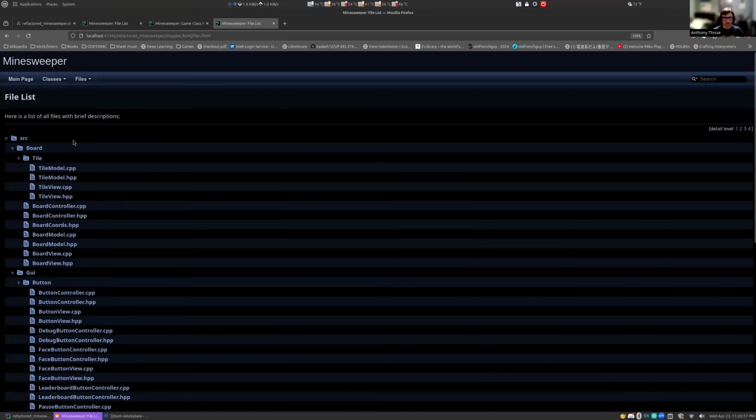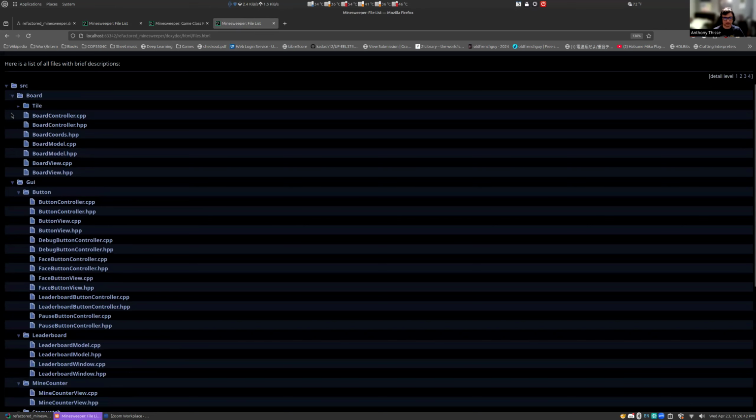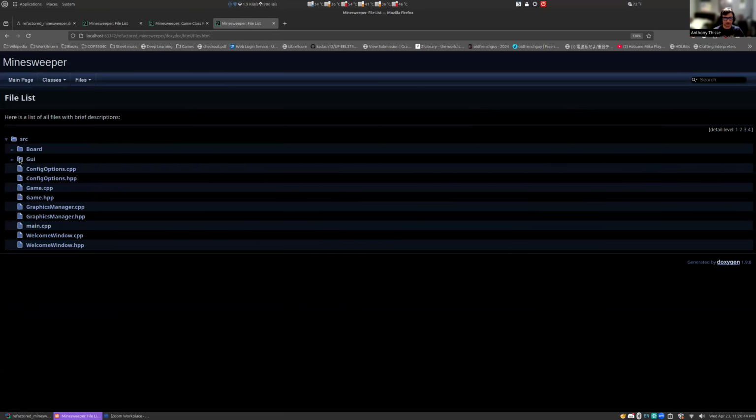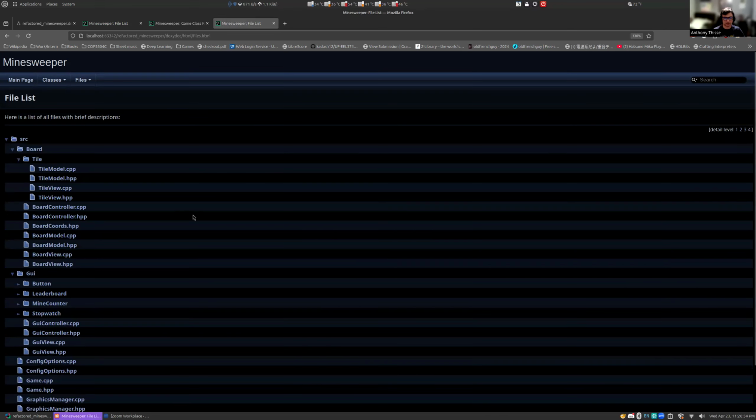But if we go through here, we see we have everything organized nice and tidy into folders. So we have a board, graphical user interface, GUI. Then we have some buttons, leaderboard, mine counter, stopwatch, and then the actual GUI stuff. The board itself has some tiles.